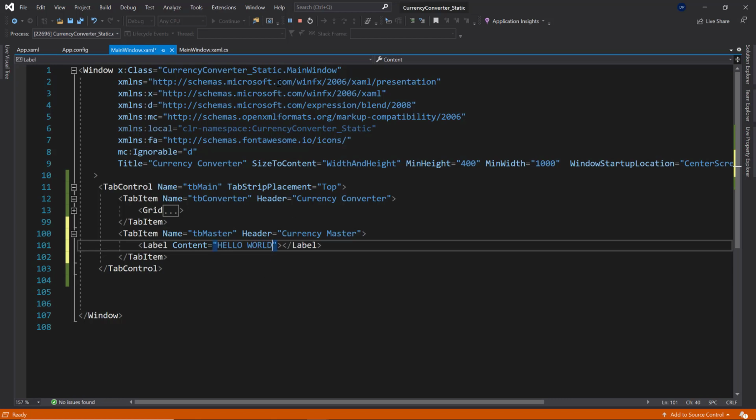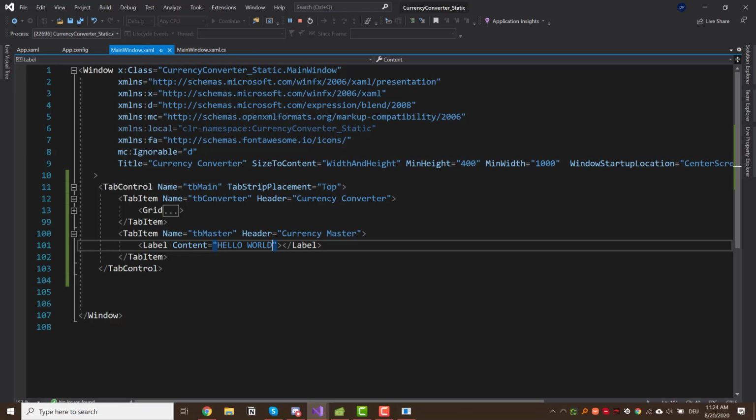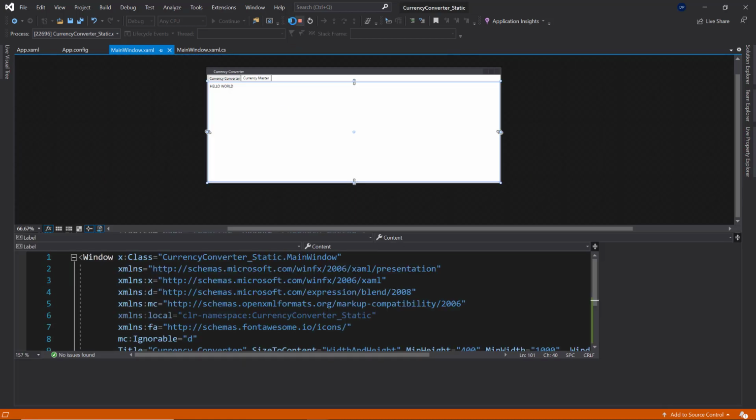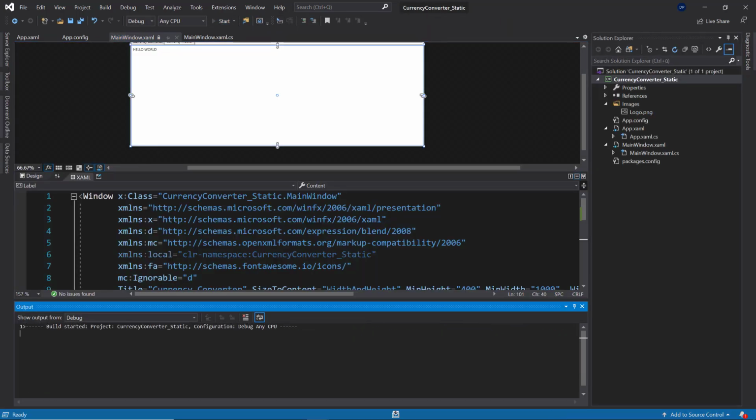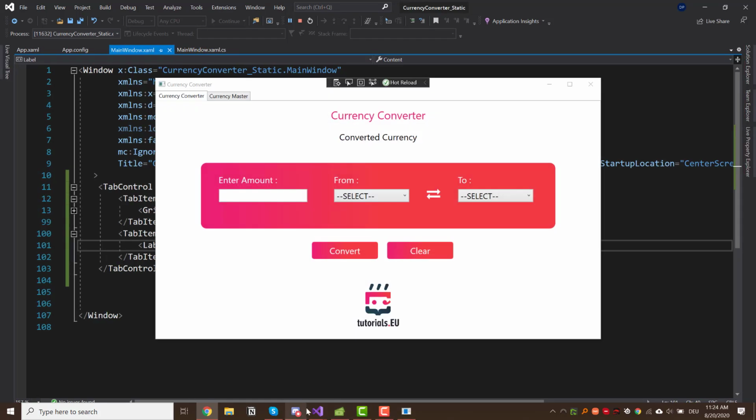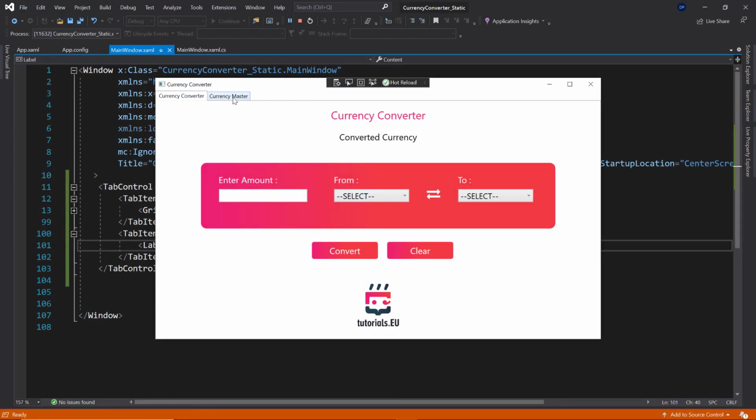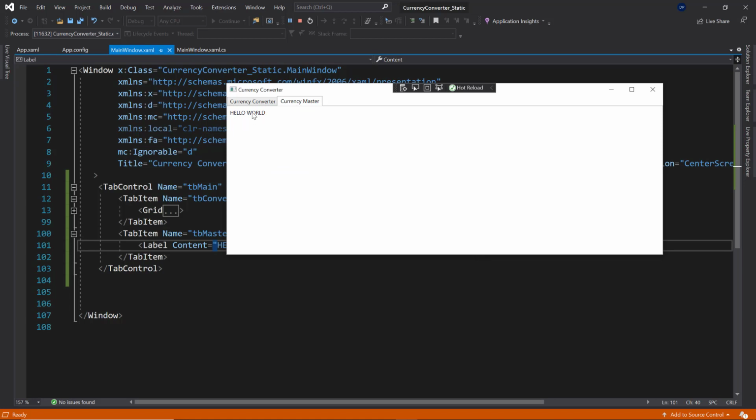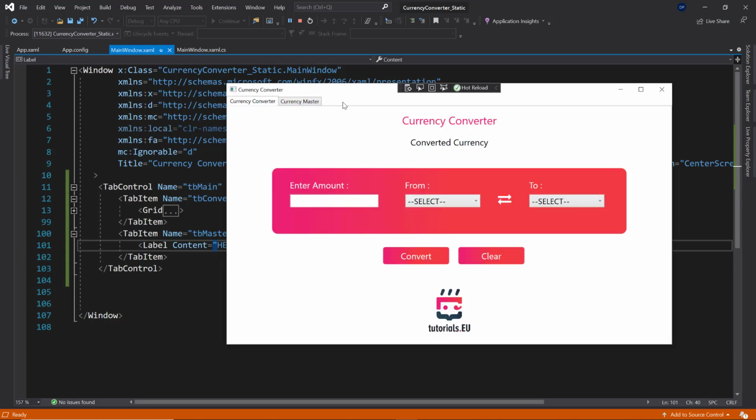All right, and now let's save it, or let's refresh. Hot reload. Well, actually it doesn't work for me like that, so I'll need to stop it and start it once again. And now I can go to my currency master. You see the tab exists, and I see that there is this label in there which says hello world. All right, and that is how you can create different tabs very easily. That's how simple it is.